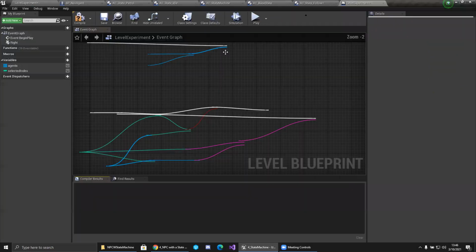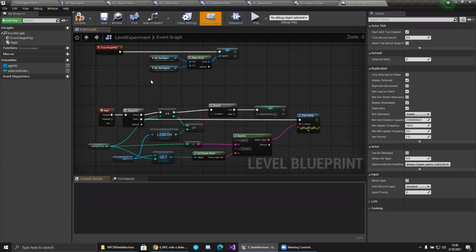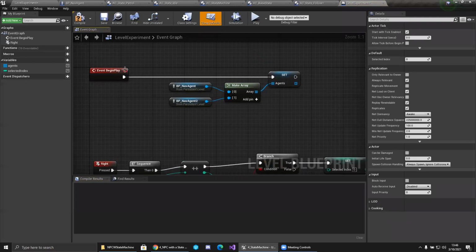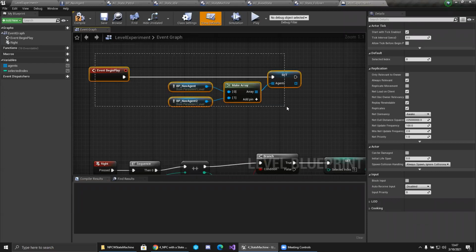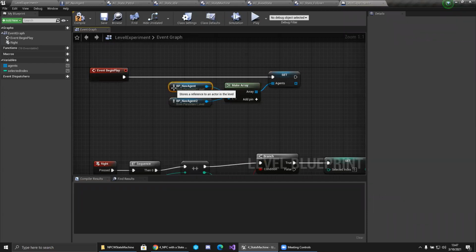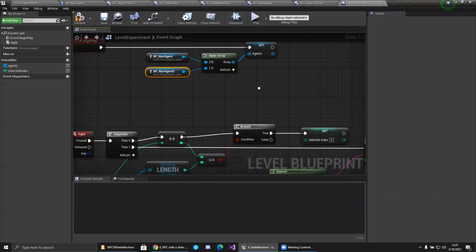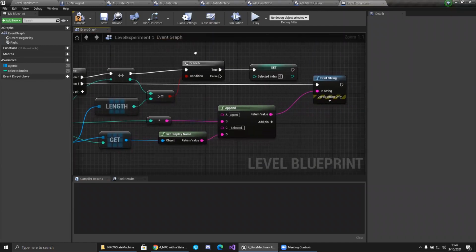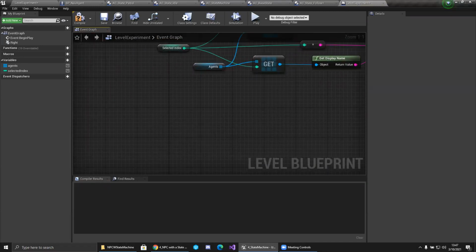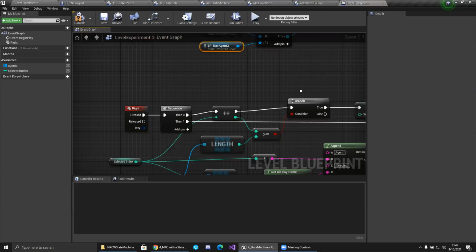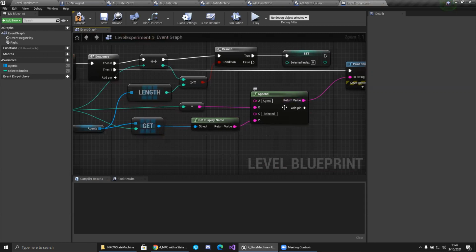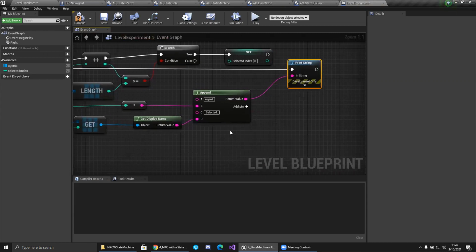Our level blueprint already has some stuff set up for us. Cool. So when we begin play, it creates a quick array of the agents we've placed in the level. And when we press right, it'll cycle through the agents and stuff like that. So we are actually selecting an individual agent. We see it even tells us when one is selected.